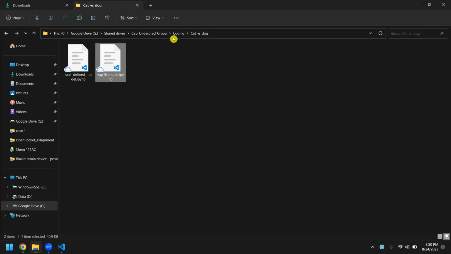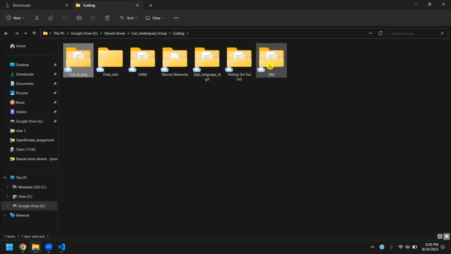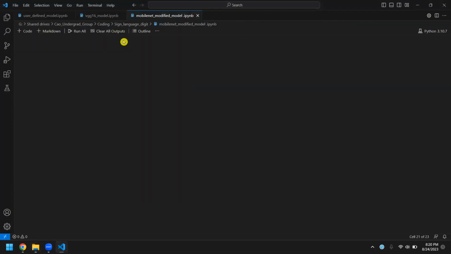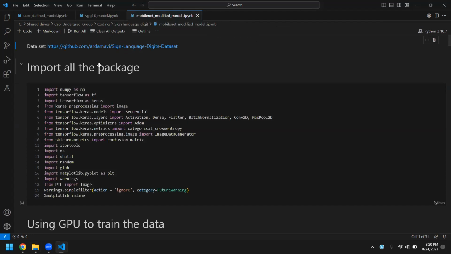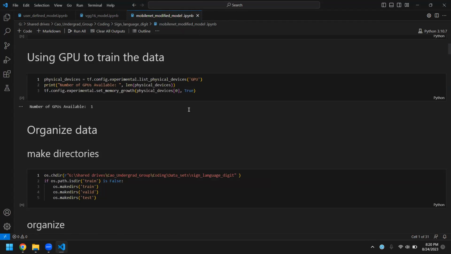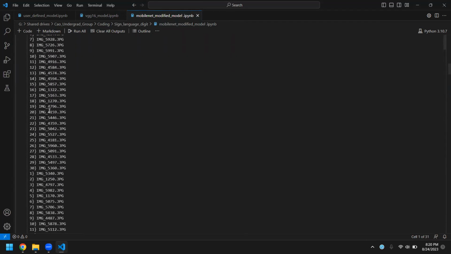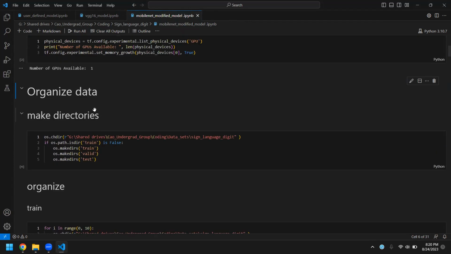And then I did another one just for fun. It's sign language. This is the MobileNet model. So it's the same concept. You don't hard code the model yourself. You just find a good model, and then you go ahead and download the model. It's organized. It doesn't matter.